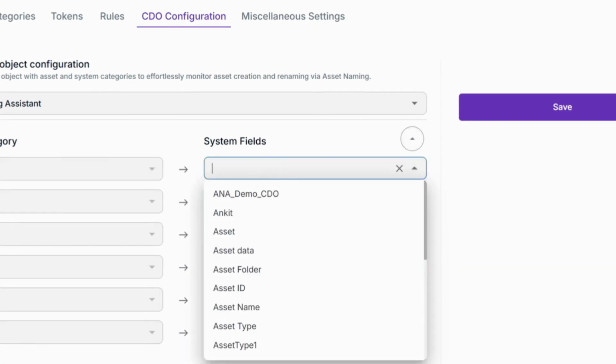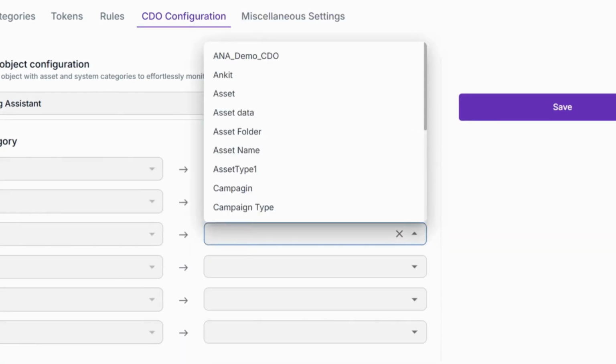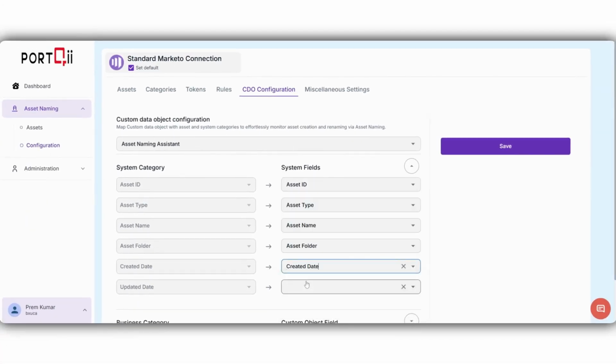Let's complete field mapping by selecting the appropriate system fields for each option. Click on the Save button once done.